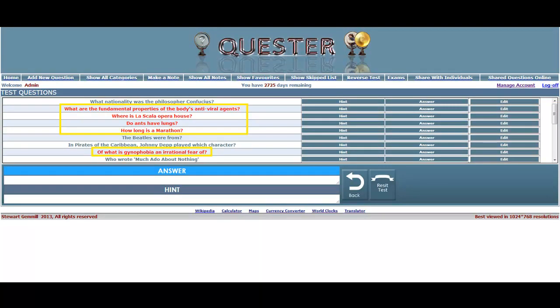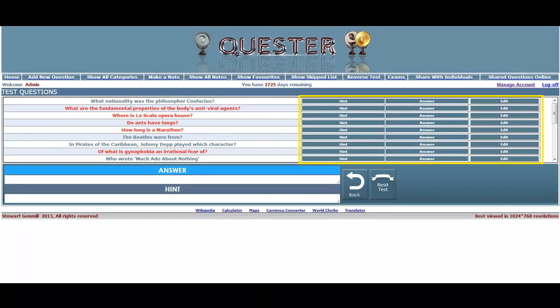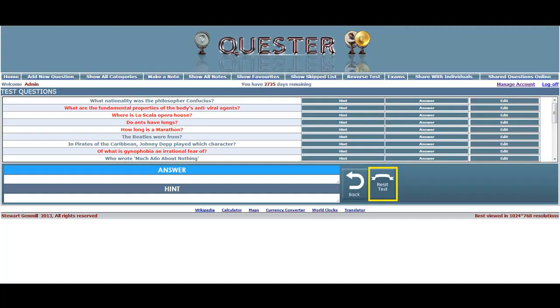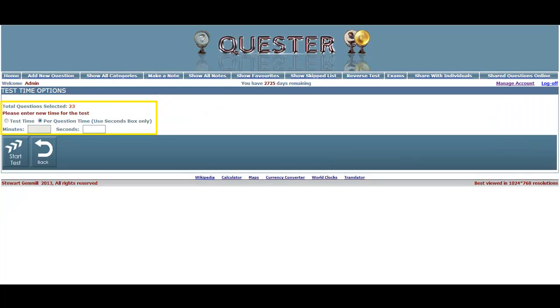When you choose to view the test questions, all incorrect answers will show in bold red. To the right of the screen, you'll see common feature buttons, i.e. Hint, Answer and Edit. You can also choose to reset the test from here. If you choose this option, you'll next have to indicate the time aspect. Then click the Start Test button and you're good to go.